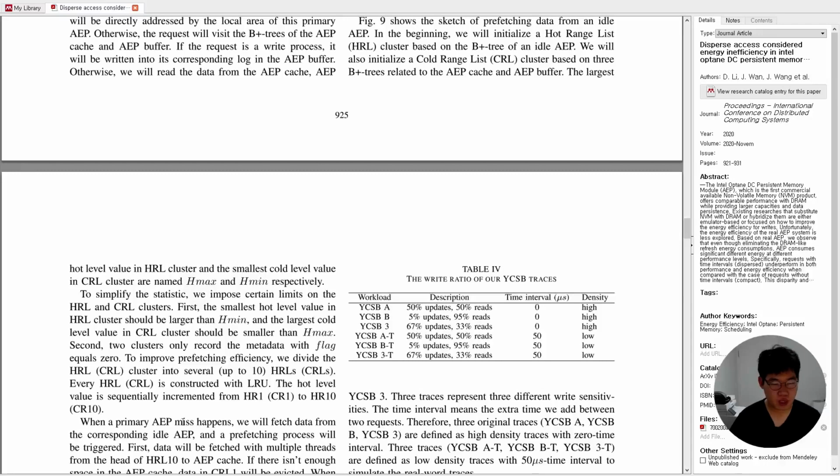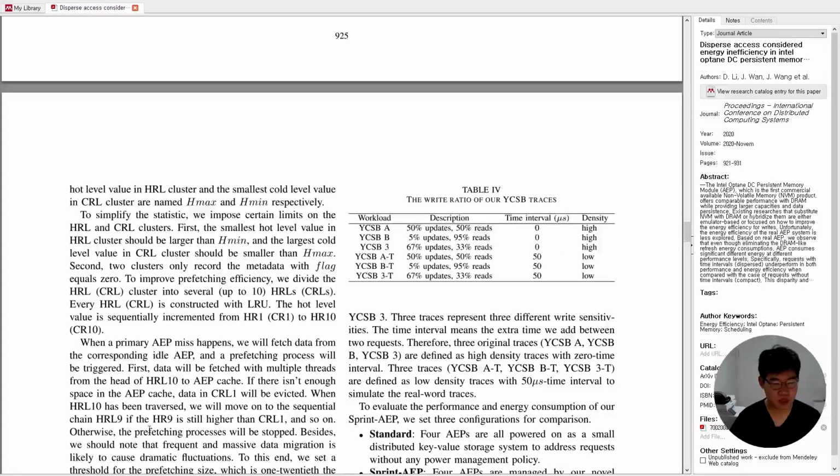When a primary AP miss happens, we will fetch data from the corresponding either AP, and a prefetching process will be triggered. First, data will be prefetched with multiple threads from the head of HRL10 to the AP cache. If there isn't enough space in the AP cache, data in CRL1 will be evicted. When HRL10 has been traversed, we will move on to the sequential chain HRL9 if HRL9 is still hotter than CRL1, and so on. Otherwise, the prefetching process will be stopped.